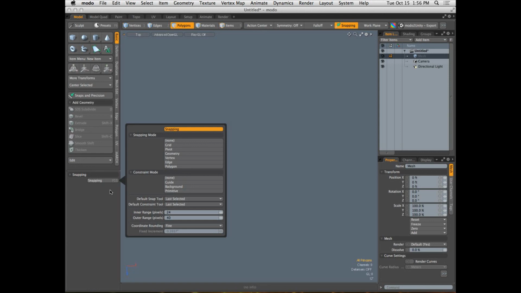Let me zoom in and we can take a look at some of the things that we need to look at. As you can see, the snapping system is really broken up into a whole series of sections in this little form. And for today, I think what we want to really focus on is the first section.